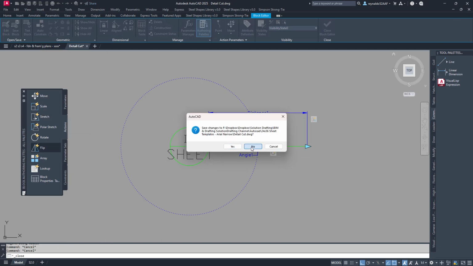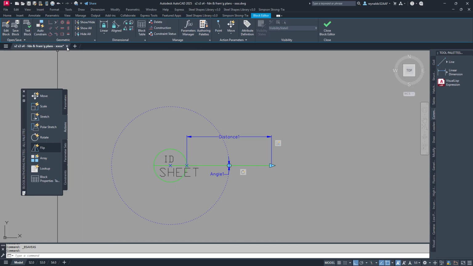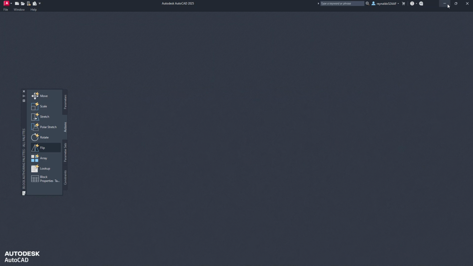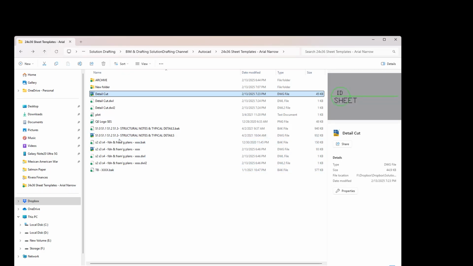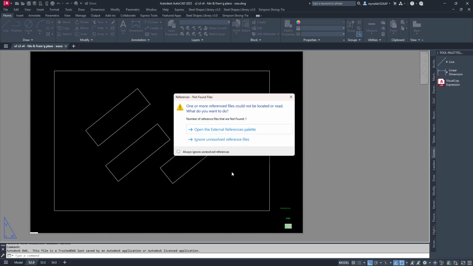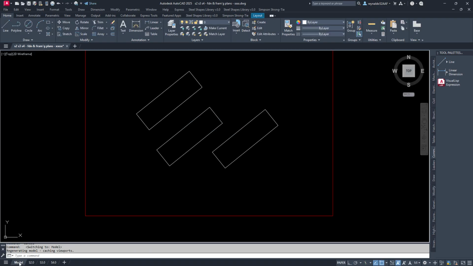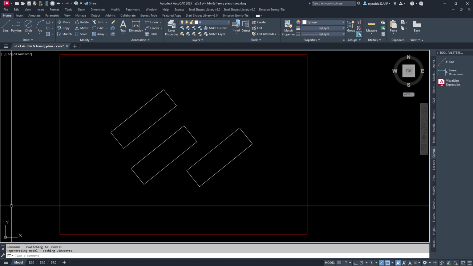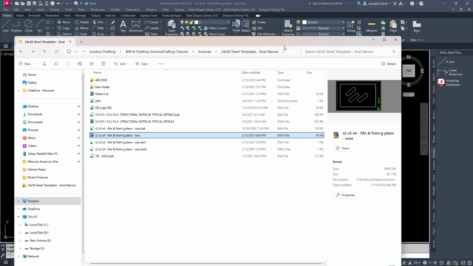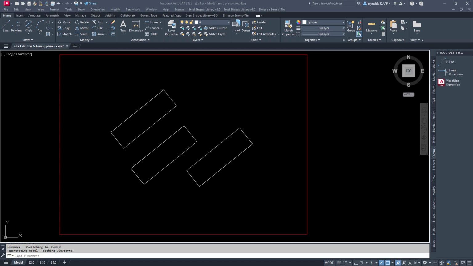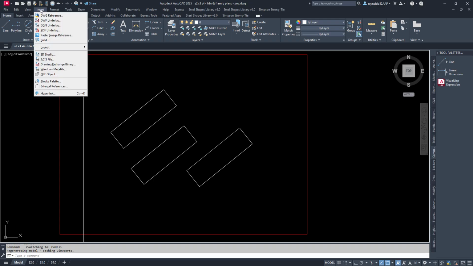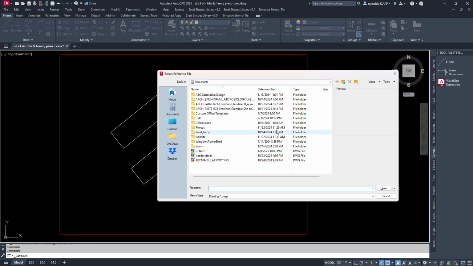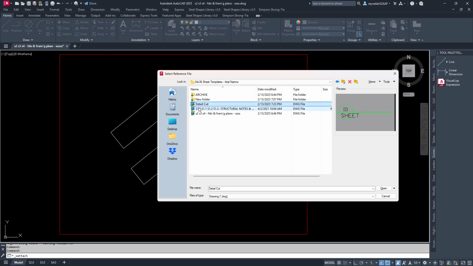So I'm going to close out of this now, and then I want to show you how powerful this new dynamic block is. Now that we have it here, I'm going to reopen this sheet again, and in this sheet I didn't save anything. So what I'm going to do now is bring in that new dynamic block that we just created. I'm going to go to the Insert tab, and we want to go to reference. Yes, reference. We want to go to the directory and grab the detail cut.